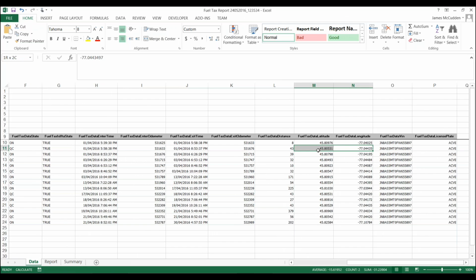As well, we've got the latitude and longitude for the state entry and exit points, which is not required on your IFTA return, but auditors, if they want to look at your report, they're going to want that information. They want to know that. So that's why we put that there. Let's just see what else we've got.